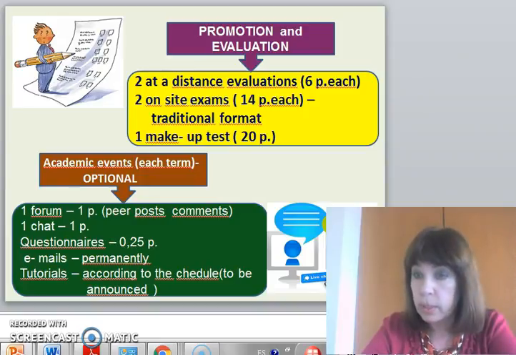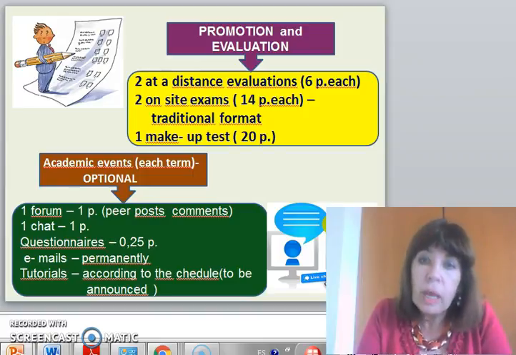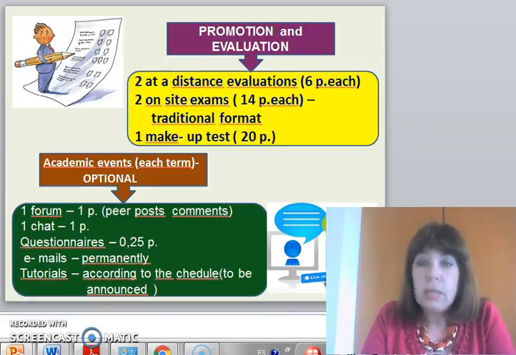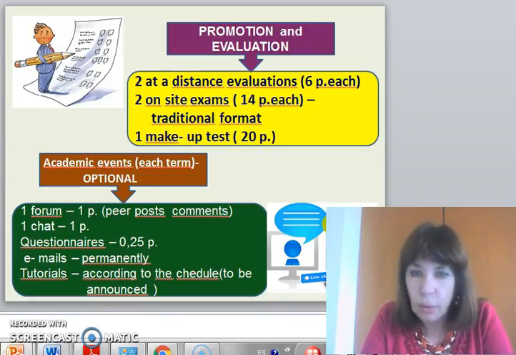Well, and besides these obligatory tests, you will have some academic events. They are optional. Yeah? So this is what I'd like to mention, that they are optional. And within these events, we have one forum. It's scored over 1 point, and in this academic event, I'm going to pay attention to the quality of your answer, the quality of your contribution, and how well you comment on your peers' posts.